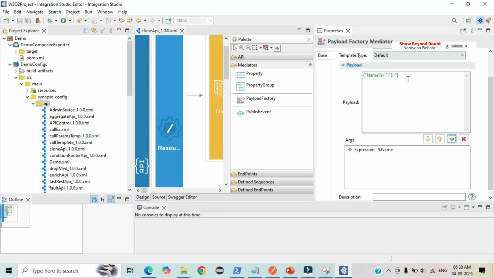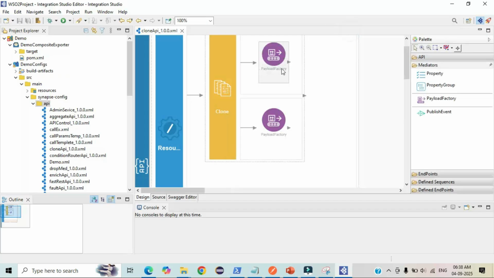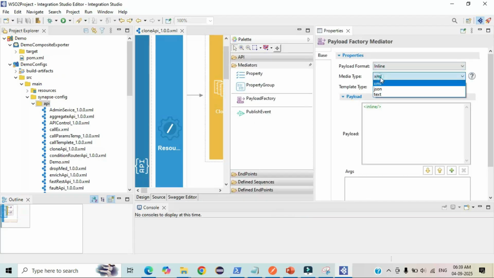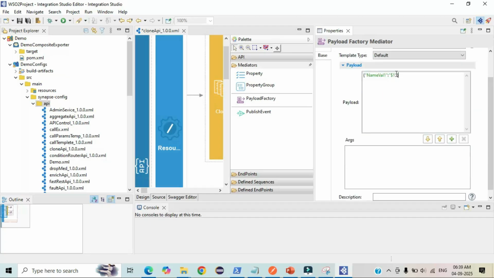So this is for val 1. Let me copy this value. This is the target 1 mediator, meaning the target 1 payload mediator. In target 2 also, let me right click this one, go through show property view. Here let me modify this media type to JSON. Okay, I'm pasting the same value. Here let me modify this field name from 1 to 2.